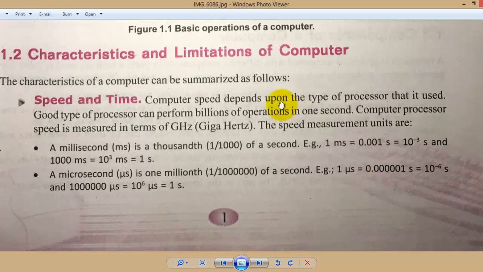Multitasking means that it can work on multiple tasks simultaneously, or process multiple jobs. That is called multitasking, and it depends on the processor. A good processor can perform billions of operations in 1 second. A very good, super fast one can calculate billions of operations, that is tasks or jobs, in a second. So how are we going to measure all that? We are going to measure it in gigahertz. That is, we measure the speed of the computer.